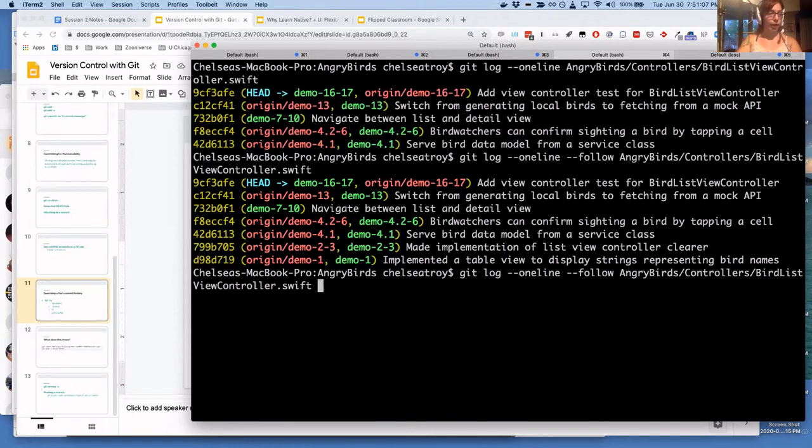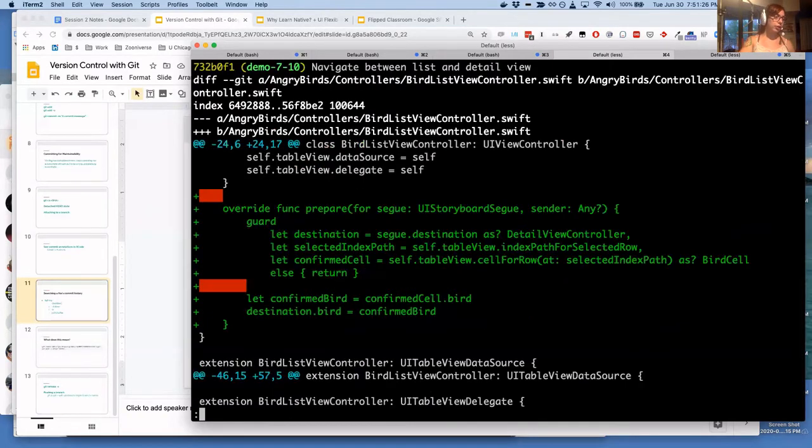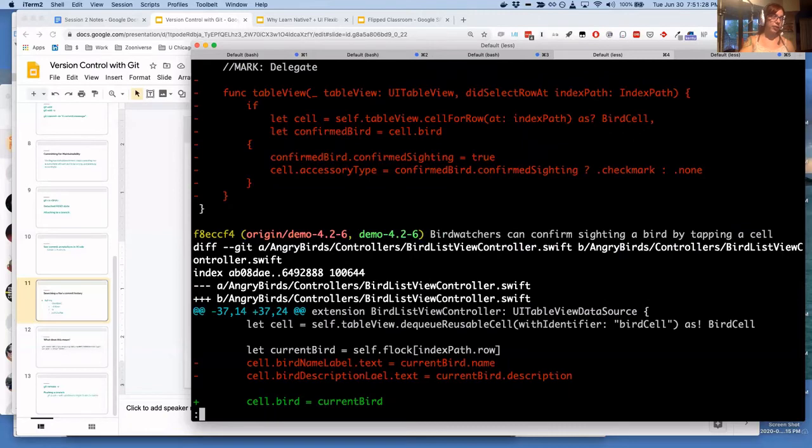There is one more flag I want to show you, which is -p. This allows you to look at the specific changes that were made to this file over time. I don't really like to look at this in the terminal because it's just long and it's a little bit difficult to see. There are other ways to do this.